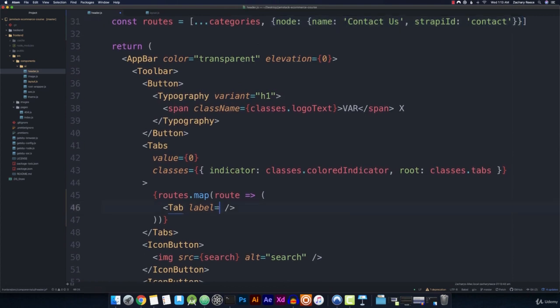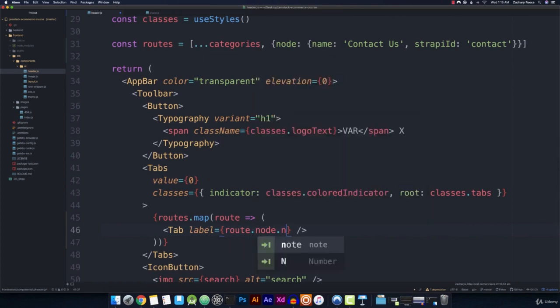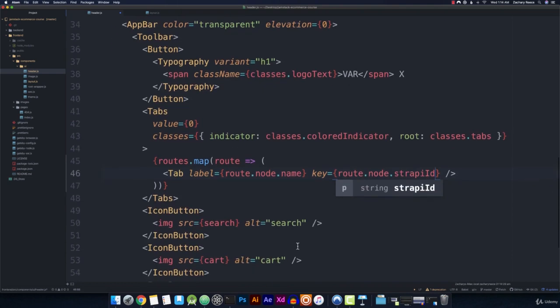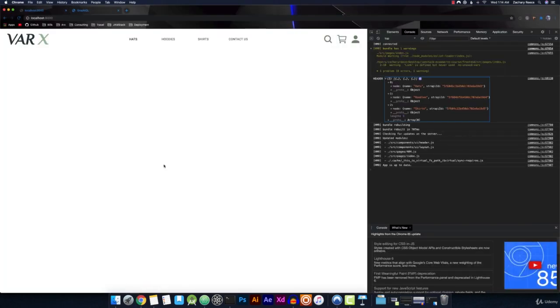So our label, we'll use JavaScript. So our route.node.name. Our route.node.name will give us our label. And since we're mapping over this, we have to use a special React keyword, the key keyword, and we need to pass it an identifier so that React can tell which tab is which. All right, this just helps it internally keep track of the different dynamic elements we're creating here. So we'll give it a key of our route.node.strappyid. All right, let's go ahead and save that, flip back on over.